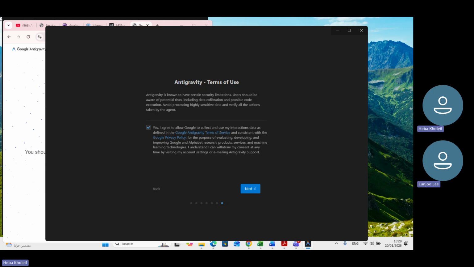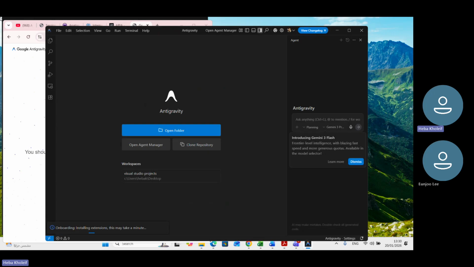There's a checkbox with the phrase, yes, I agree to allow Google to collect and use my interactions data as defined in the Google Antigravity terms of service and consistent with the Google privacy policy for the purpose of evaluating. Okay, let me see. Yes, I agree to allow. This one, this yes button. And then there's a next button. Space. Next, return, button to activate. Press enter. Onboarding finally updating settings. Opened the app. Finally.